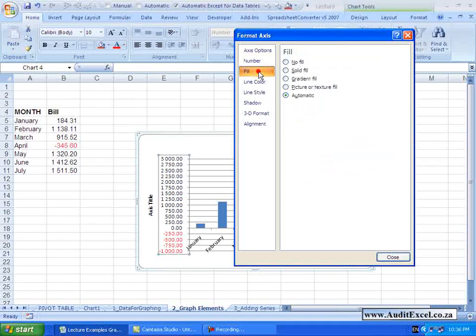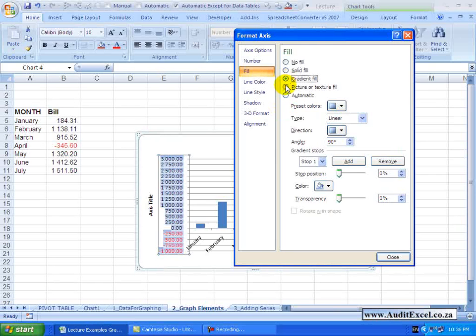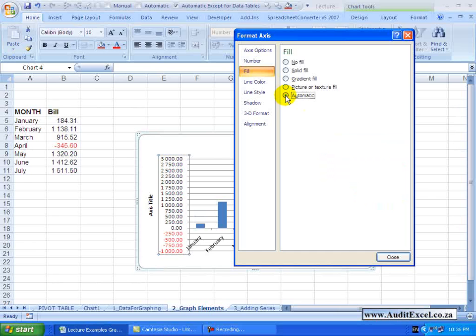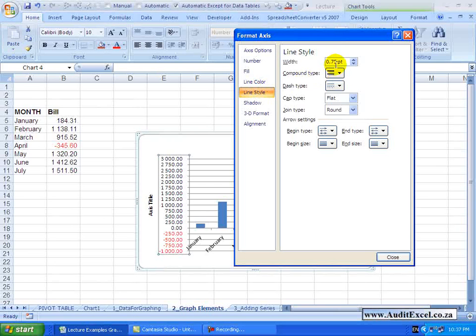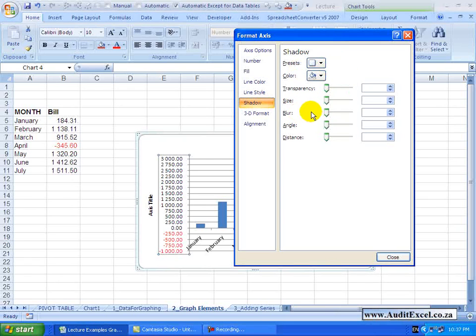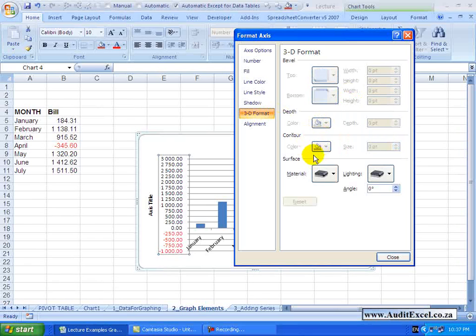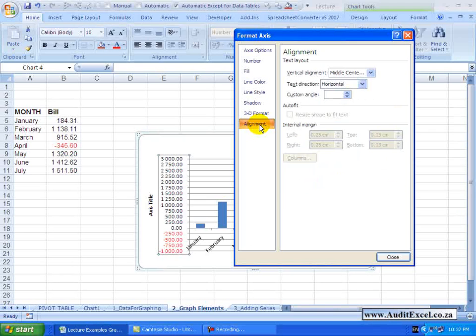Looking at the other options, the fill, same as the other areas, you can define how you want it to be filled, give it various colors, have a gradient fill, a picture fill, automatic, which is what we prefer. Similar with the line color, all the various options exist. The line style, do you want a dash, how do you handle corners, etc. A shadow, same standard features. 3D format, if you want to make it look a little bit special. And the last one is alignment, where you can specify how it will be aligned.